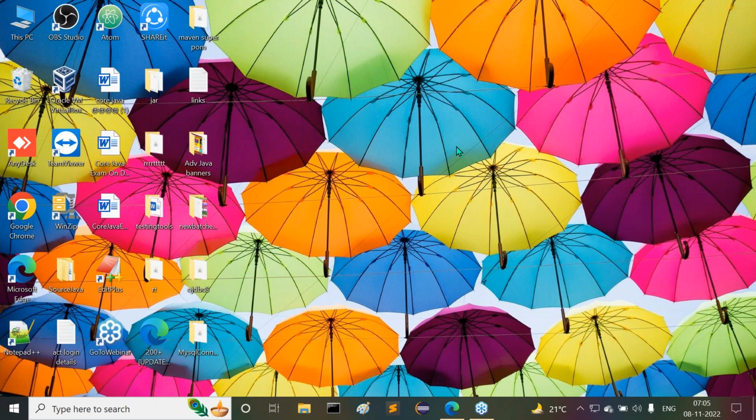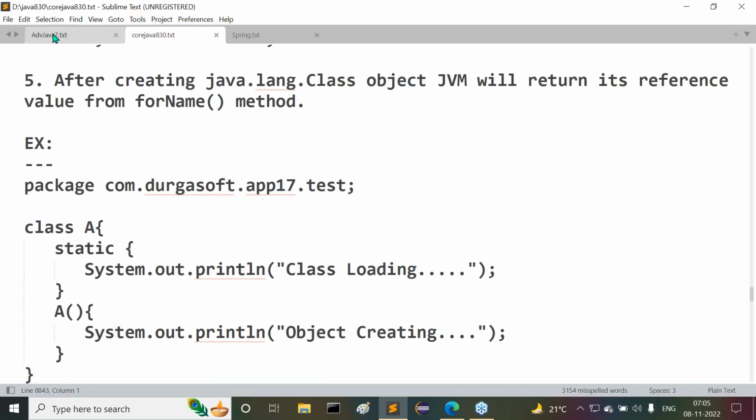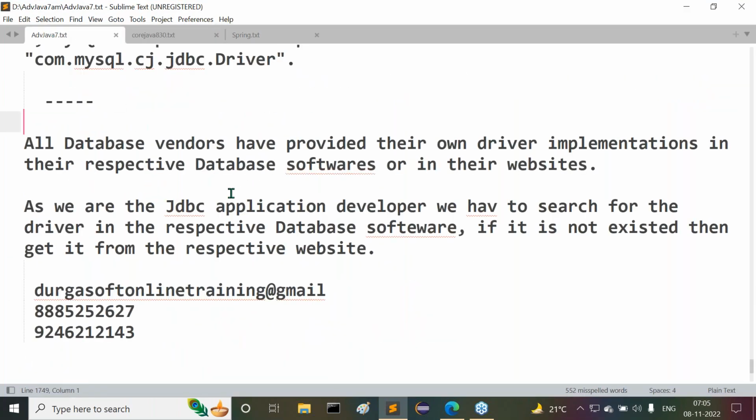All right. Good morning, guys. Let's check what we completed in the last session. I think we discussed the driver, its requirement, and what exactly the definition of the driver is. These topics we are understanding.